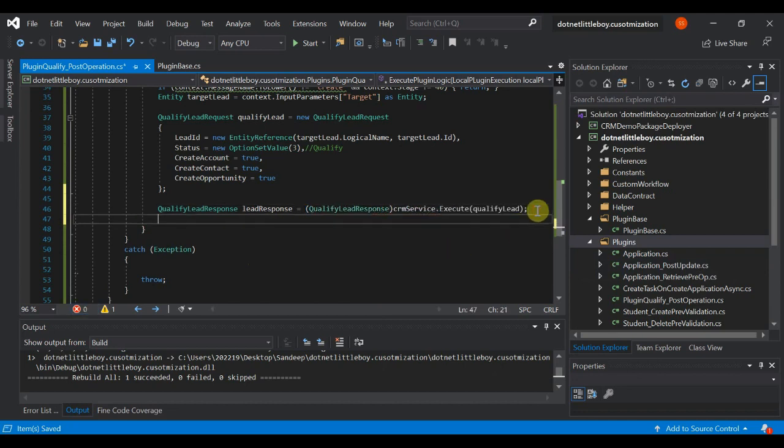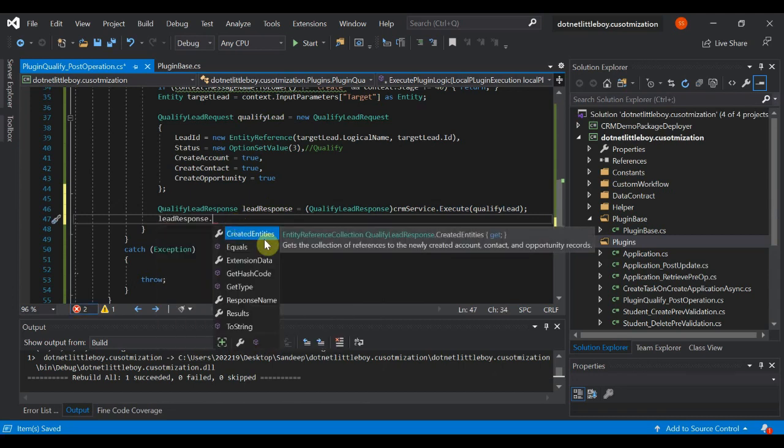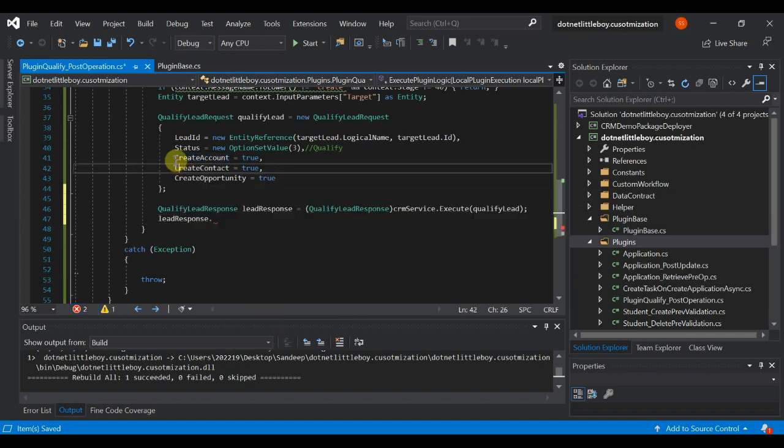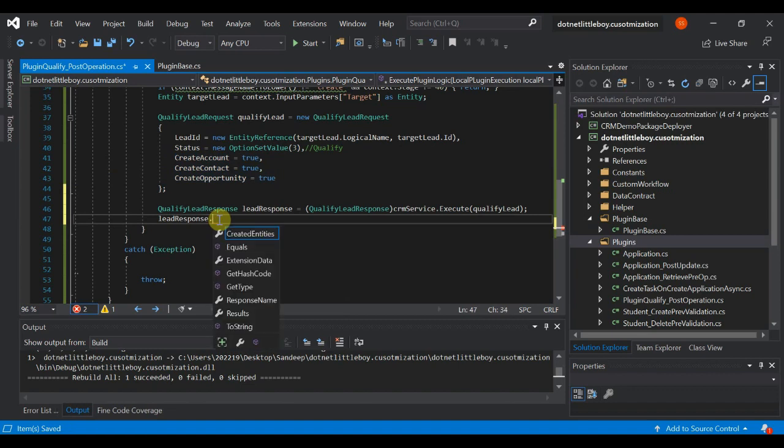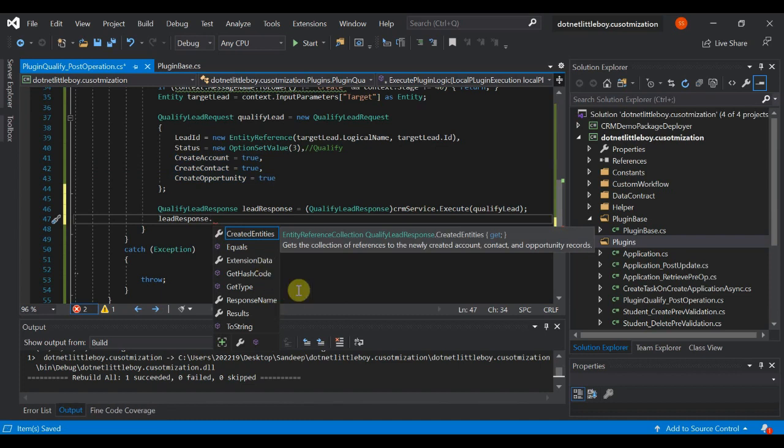Okay, so finally when the lead is created, whatever operation has been performed by this execute method on this lead request will be present in the lead response. So we have some components which you can use, like inside the created entities, you can see this is a list of entity reference collection, which means whichever three components are created will be present inside the created entities. If you want to use the results, you can use that. If you want the response name, you can use that. There are a few components in the response which you can use, but most of the time you will see people using the created entities.